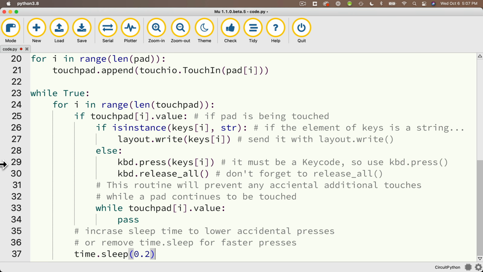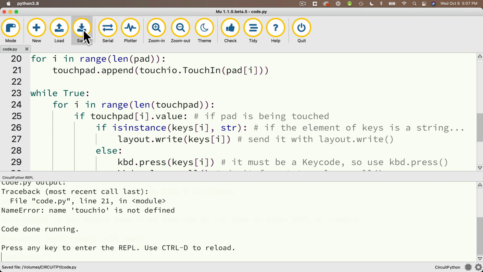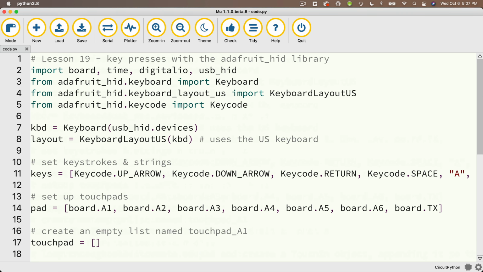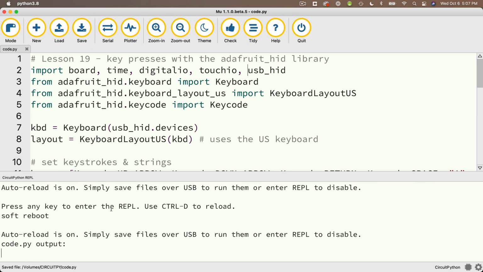Then we'll open the serial console, we'll click on save, and oh, I've got an error in here. It says that there is no touchio defined. Do you know why that occurred? Because I forgot to import touchio, and I need that library if I'm using the touchpads. So I'll head up to the import statements, and I'll make sure that I import touchio. Now I'll open the serial console, I'll save, and I've got no errors.